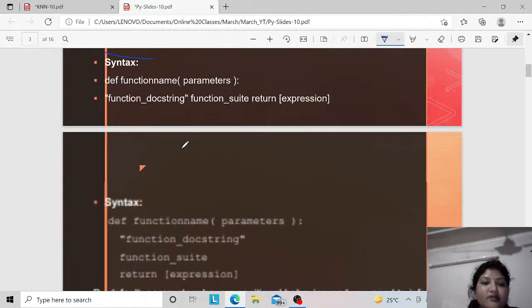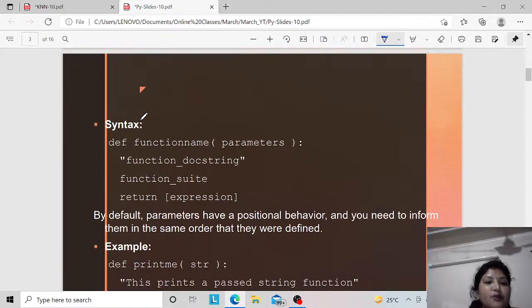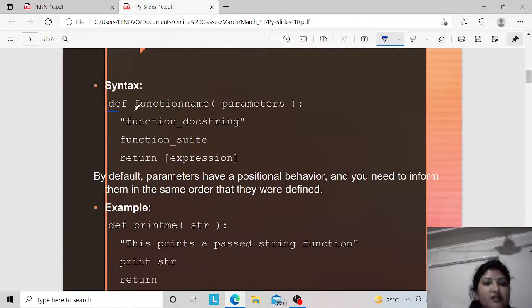Let me tell you how we define it. def, then the function name, and then the parameters, and then you put a colon. Then you write a number of statements. Suppose we have the syntax def, function name and parameters, and then we put a colon. Then we put the function docstring, or whatever your function is doing.